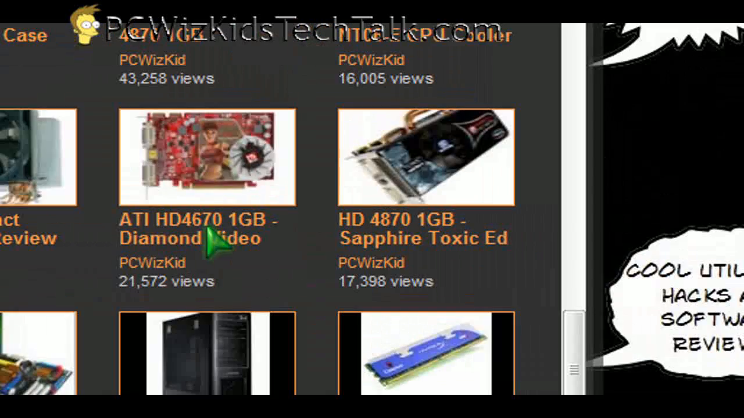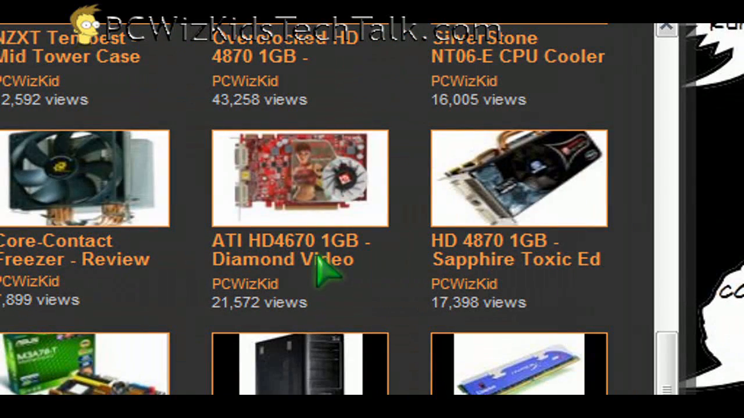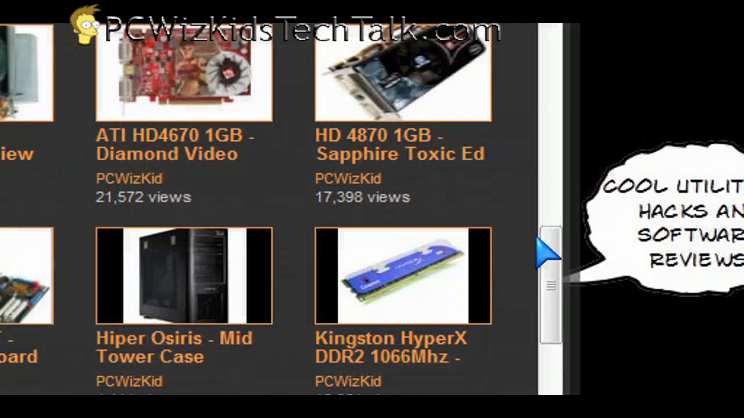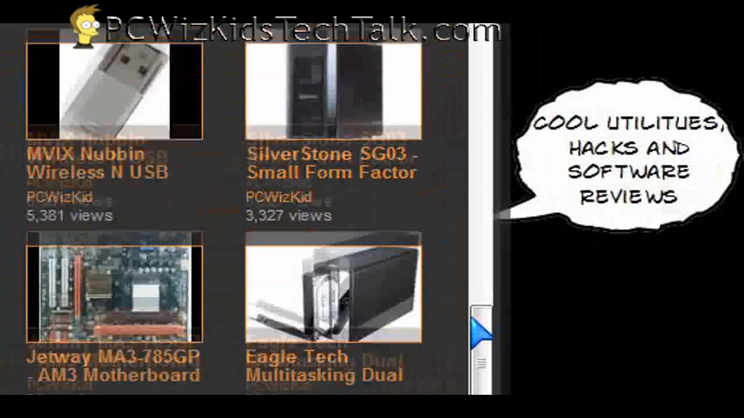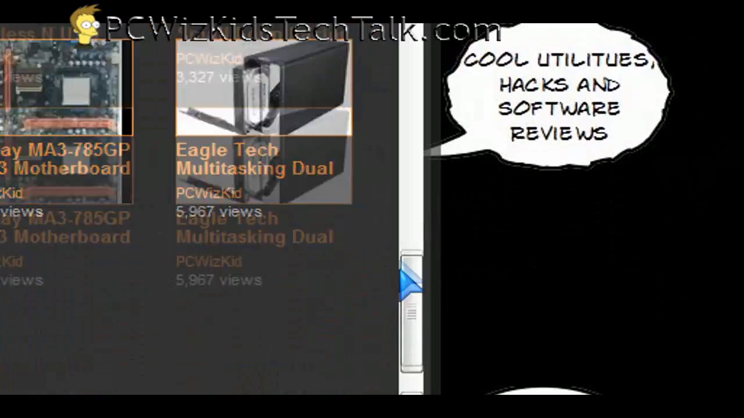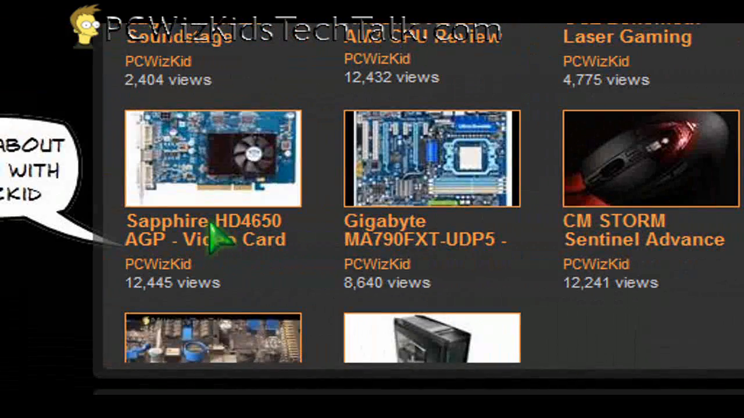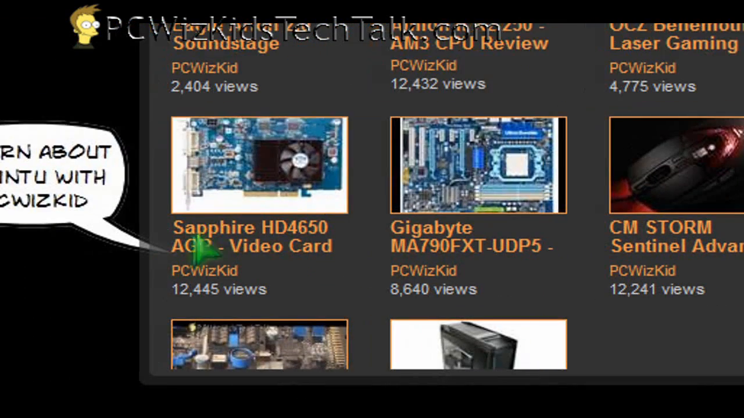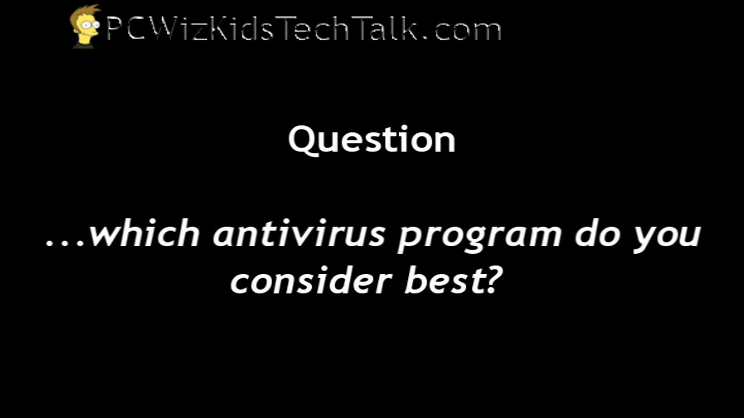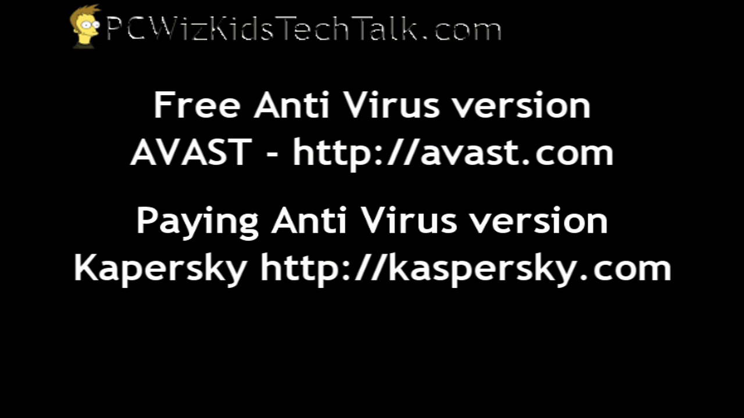Some of you have also been asking me about non-PCI Express cards like an AGP card. Well, I've got one that I reviewed, so if you're interested in checking that out, Sapphire had the HD 4650. Okay, that one's fairly recent and it's an AGP card, so if you've got one of those older machines, check it out.